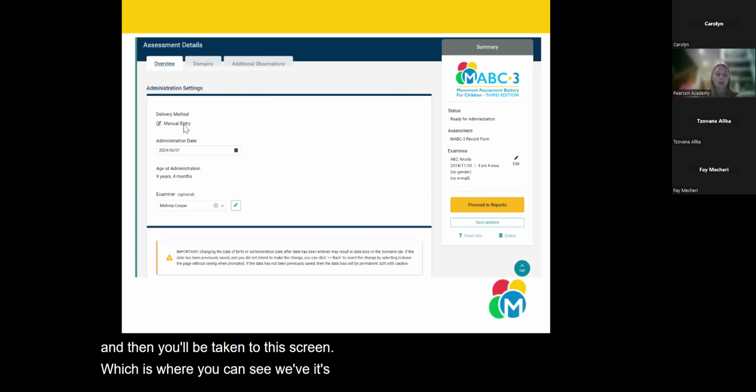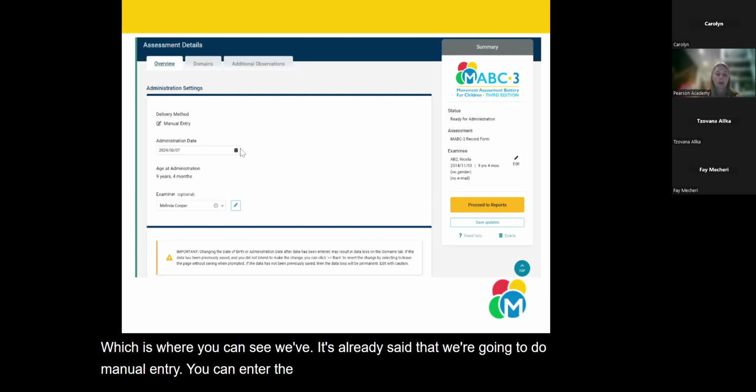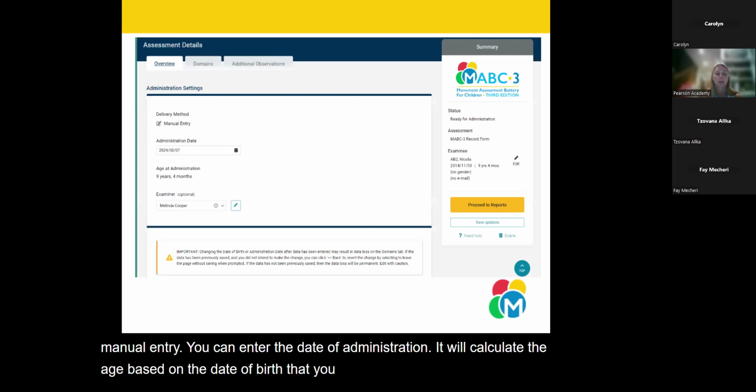You can enter the date of administration. It will calculate the age based on the date of birth that you entered for the examinee, and you'll enter your name in there as the examiner.